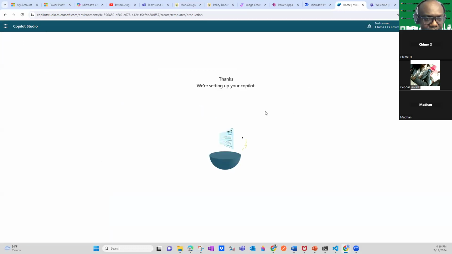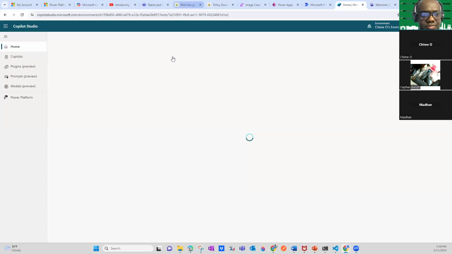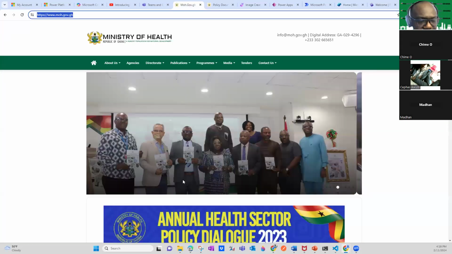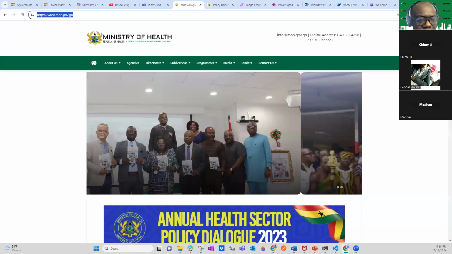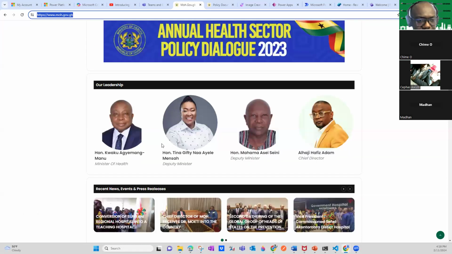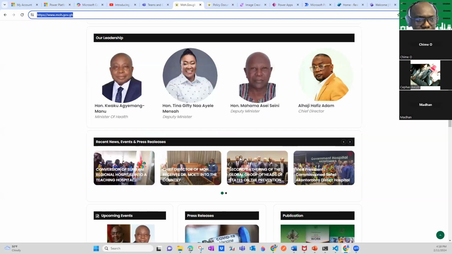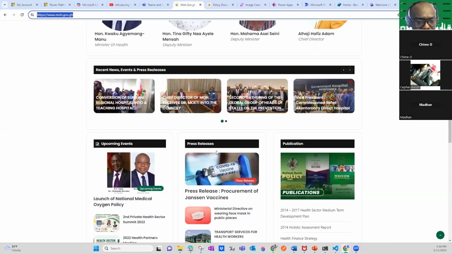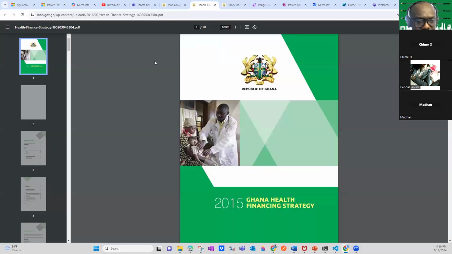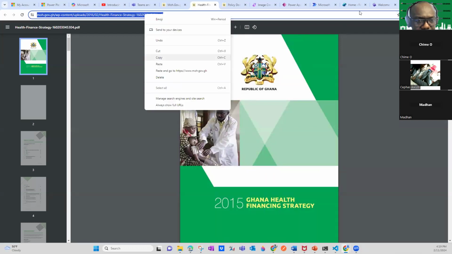It may take some time. If it's the first time you're creating a Copilot, it'll probably take some time, but if you've created Copilots before, it's quite fast. So the whole purpose of this is that you can go in as a user and ask a question relating to the Ministry of Health of Ghana. So who is the leadership, for example, or name the leadership, or any event, any press, anything on the website, it will go and look into that. What is the health finance strategy, for example? If this is a PDF document, it can also go in and look into that documentation.